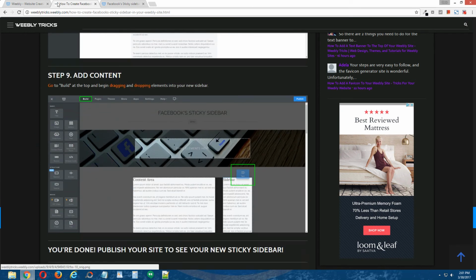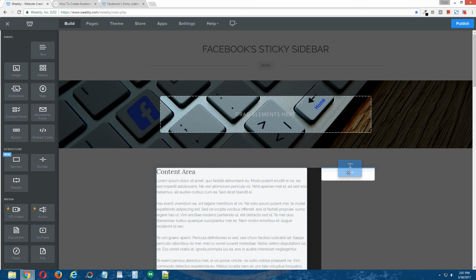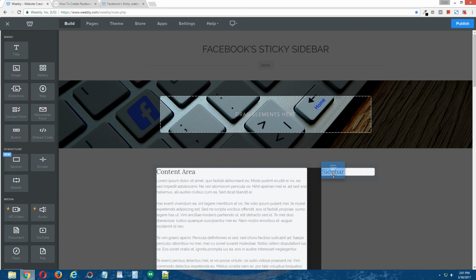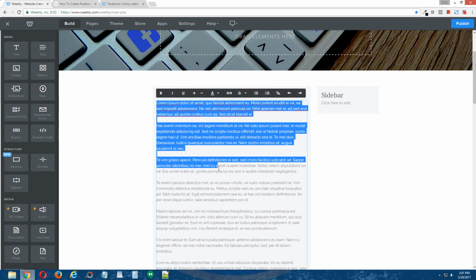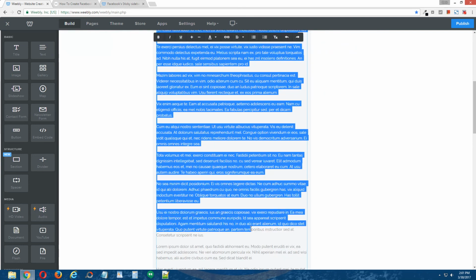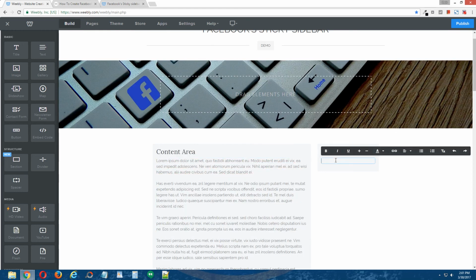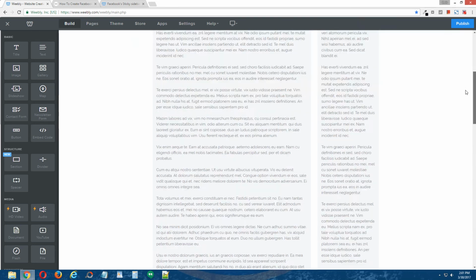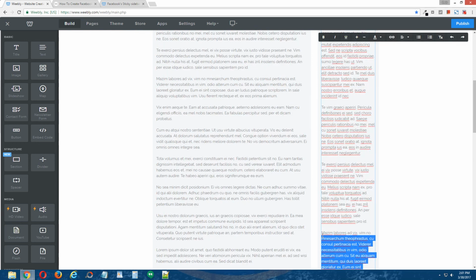And step 9, add content. Go to build at the top and just begin adding stuff to your sidebar here. I'm going to add some text in here, and I'm just going to copy some of the text from the content area here. I'm going to remove some because it's a little too much.